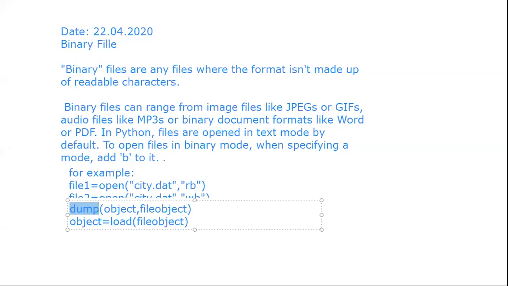I hope you are going to execute this code and understand the concept of dump and load operations.